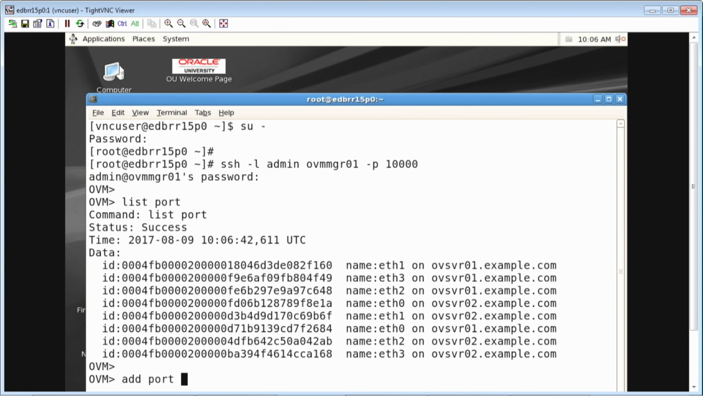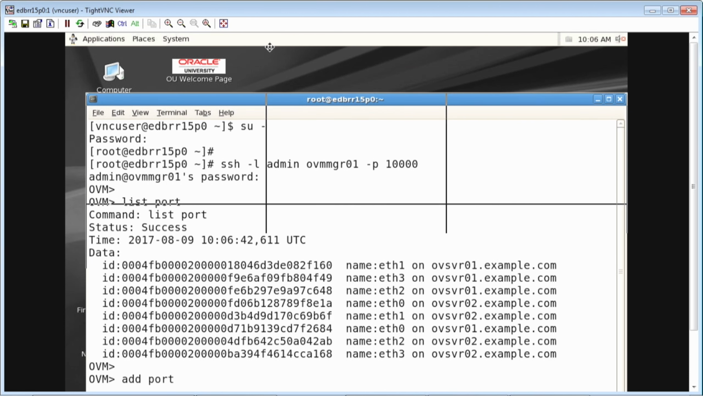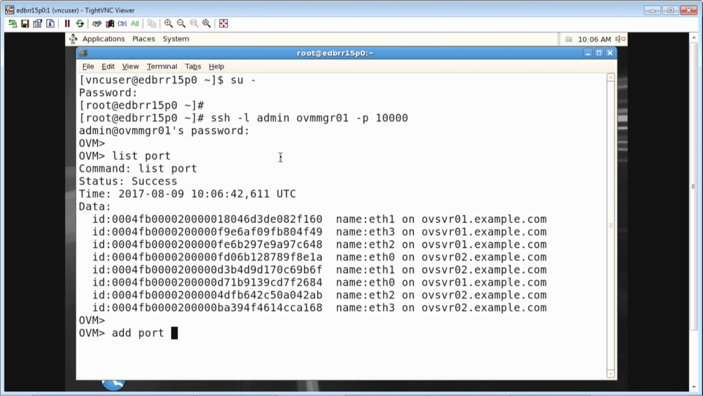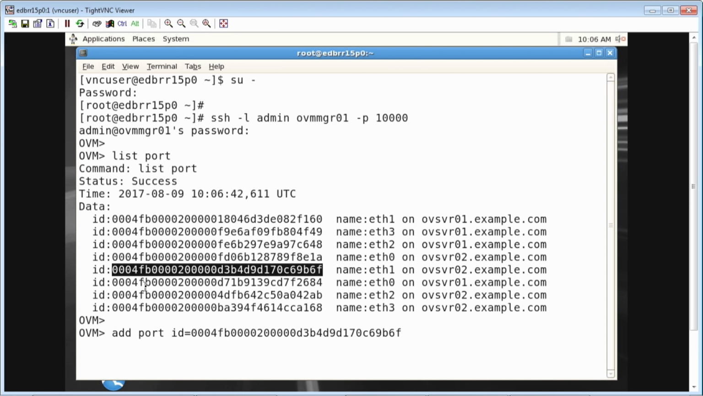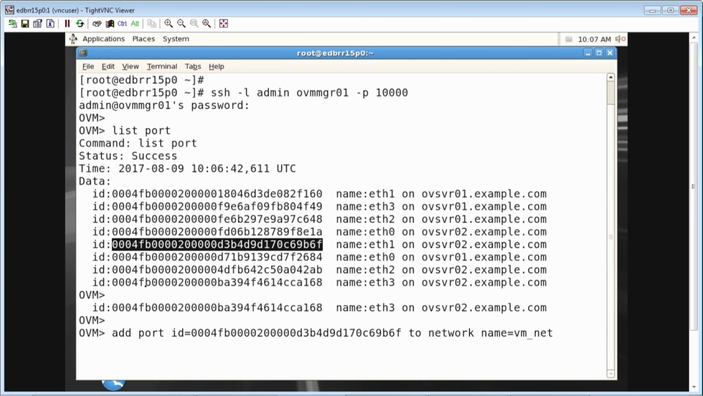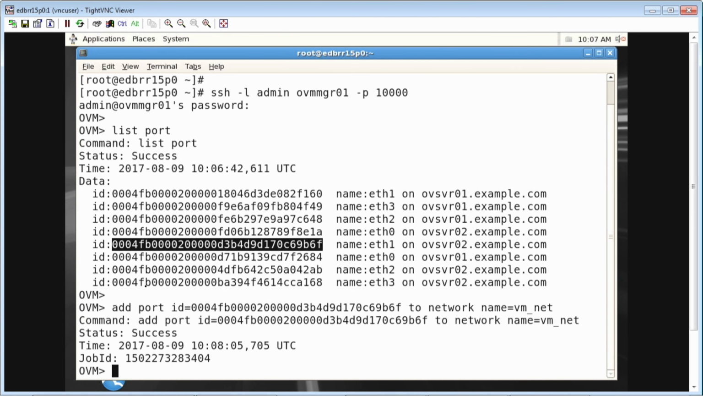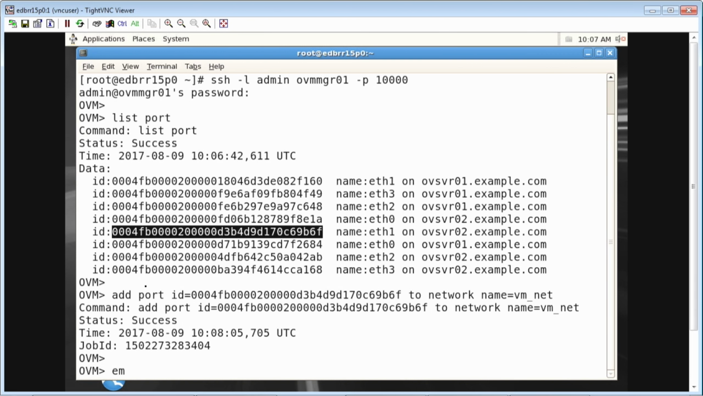So now we execute this command: add port ID equals, to network, name equals VM_net. We wait for the output of the command. It was successful.